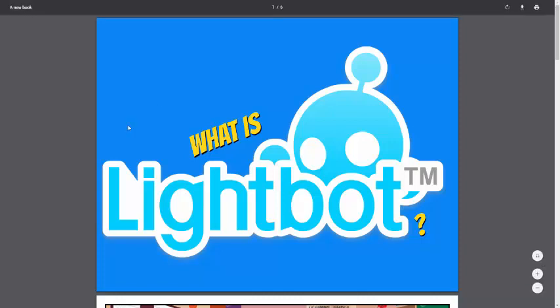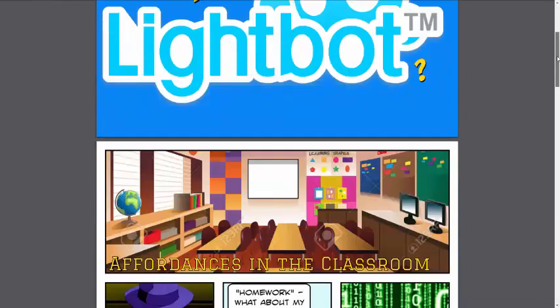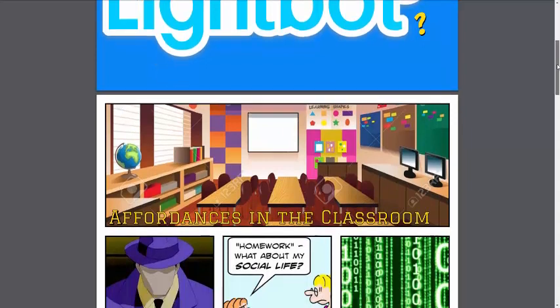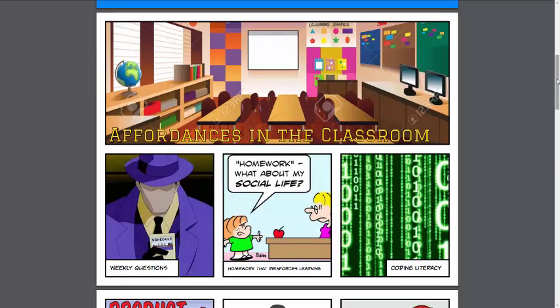So Lightbot is actually a programming game that levels you up each time you do something right, and it's made up of different sectioned-off levels, teaching you different things. The first one's a tutorial, the second one is procedures, and the third one is loops, and that's just on the free one.